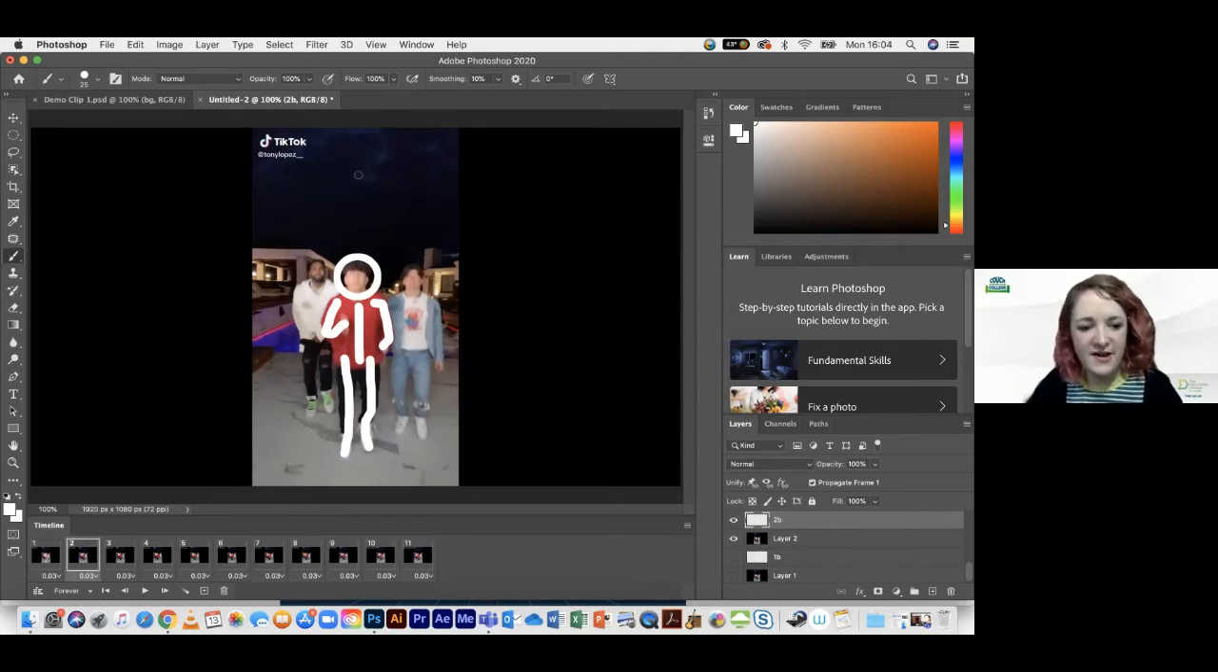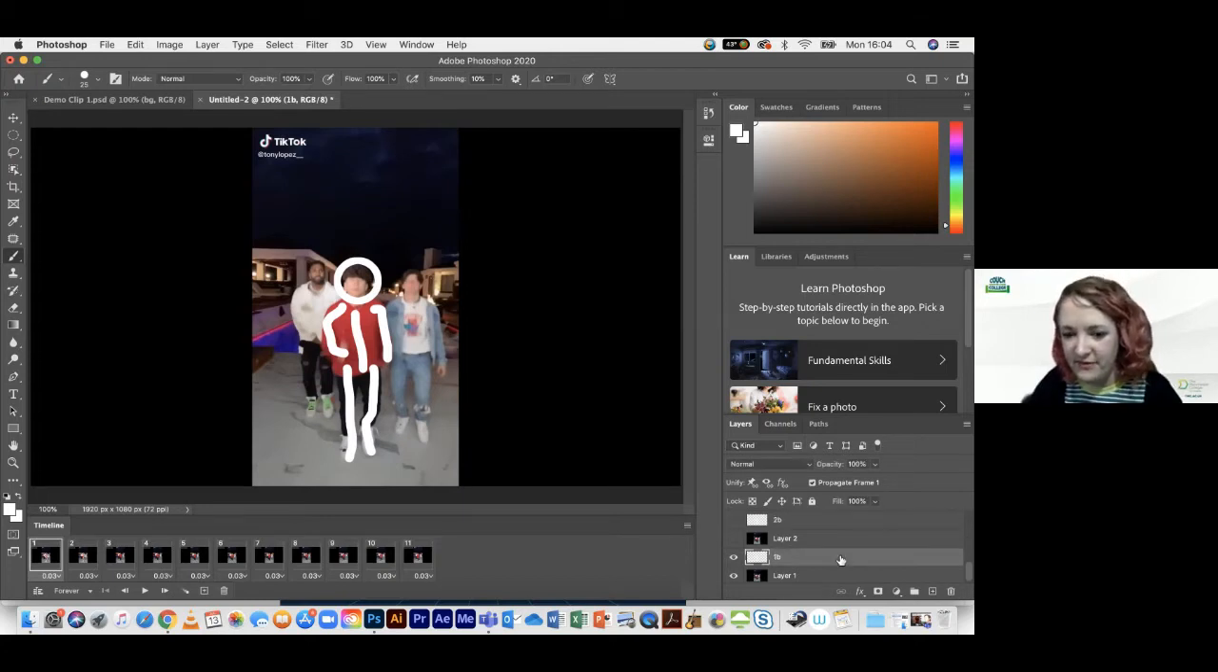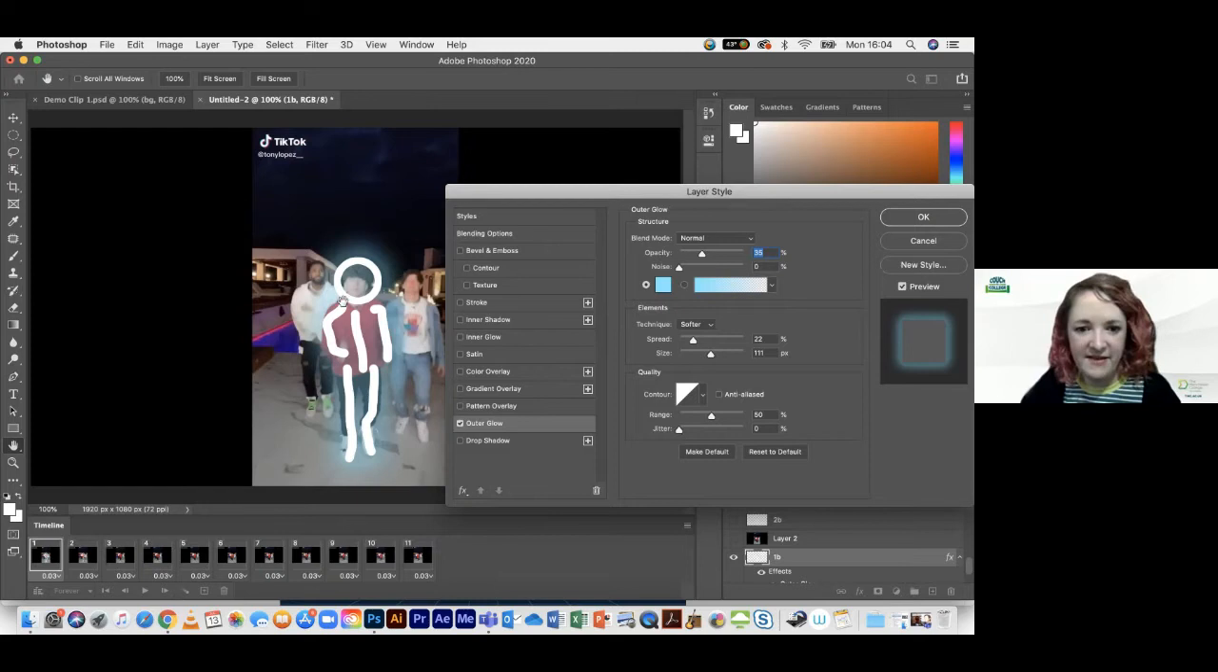And then when I've finished tracing all of these layers, I can go back and add some effects to them to make it have a sort of neon glow. So to do that, I select the layer that I want, go onto my effects menu and find outer glow. And you can see it's put a nice kind of neon blue glow on there.